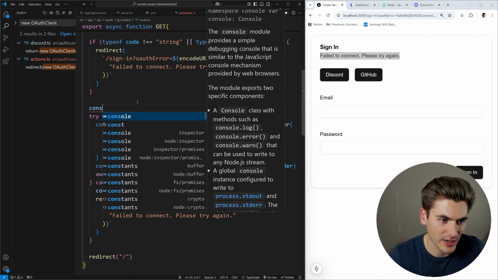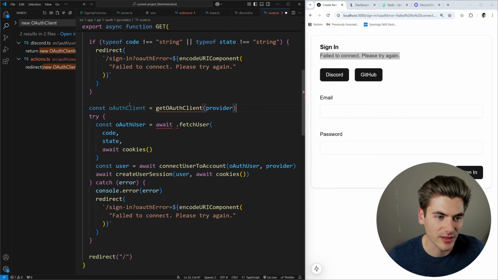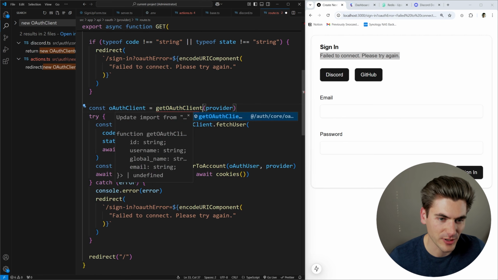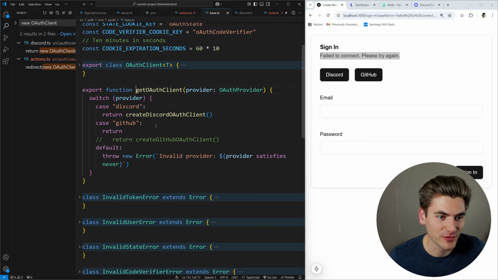And we might as well do it up here. We're going to say OAuthClient is equal to calling that particular function right there. And let's make sure we import that. There we go. Right now it's giving us an error essentially saying it could be undefined. That's because right here we're returning undefined. So for now, I'm just going to return a Discord one for both. Obviously, we'll change this to GitHub in a little bit, but for now, we'll just make it so that works.